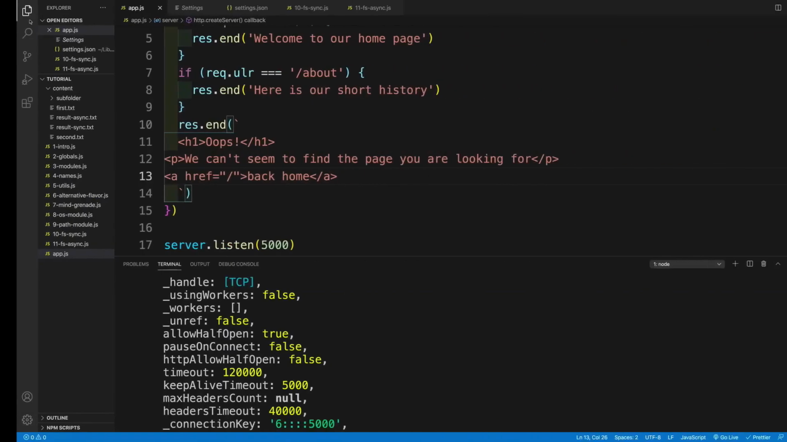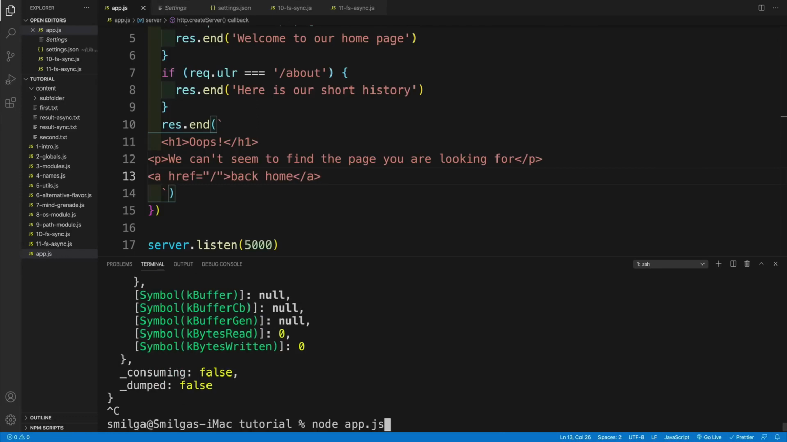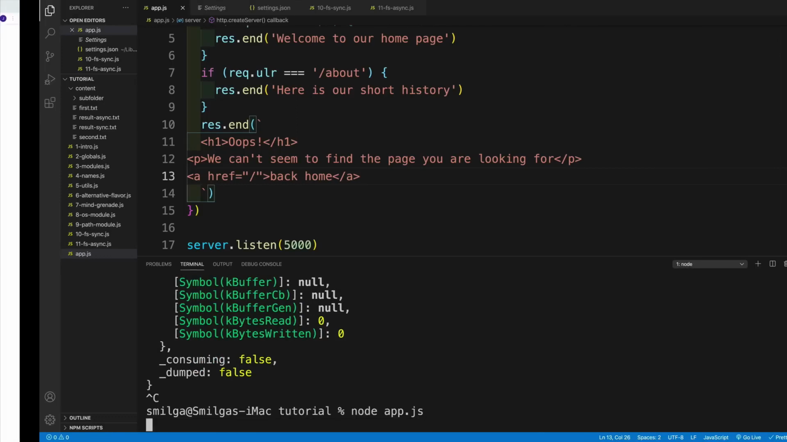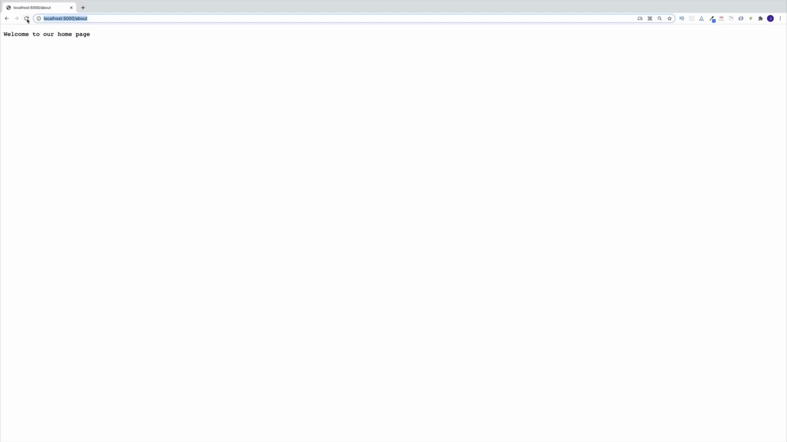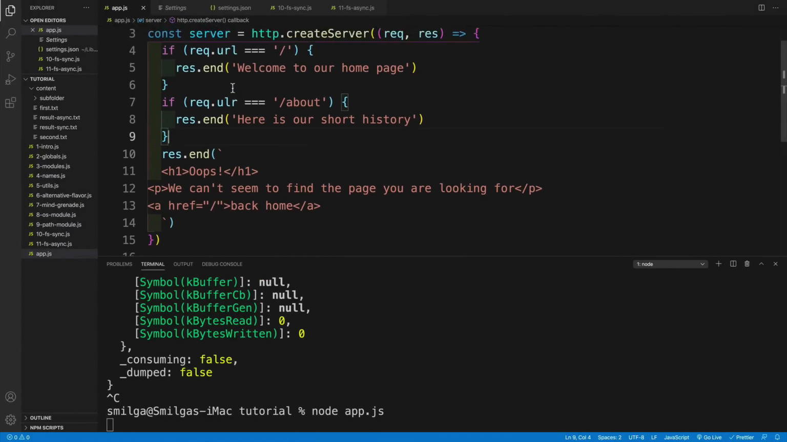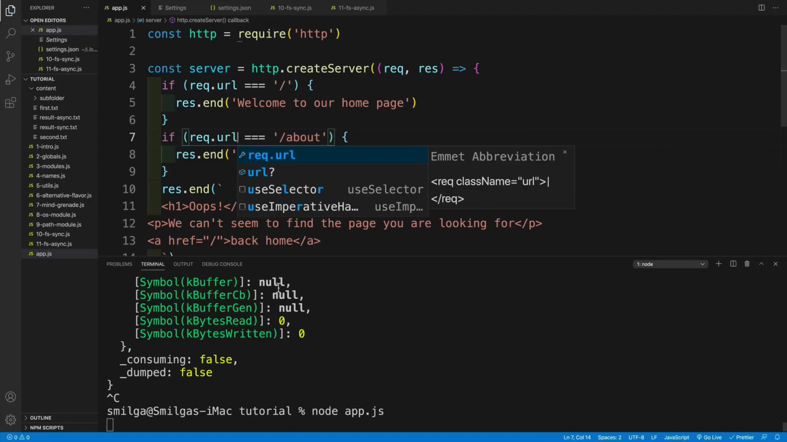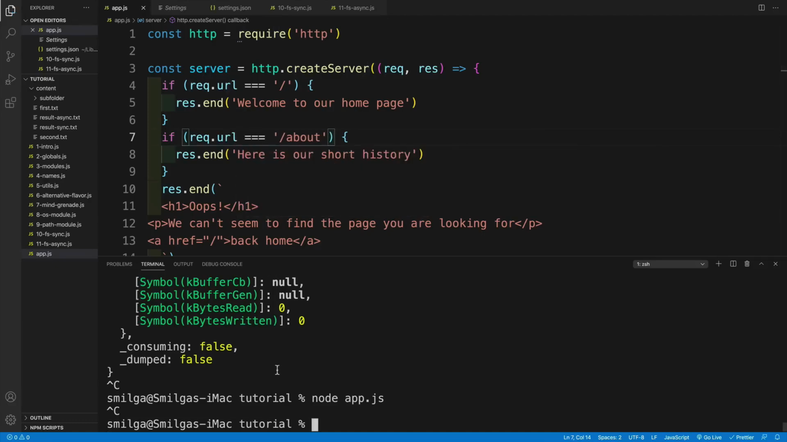So at the moment, of course, we have the about. And by the way, almost forgot. Yes, we do need to stop the server. And we need to go with node and then app.js. Refresh one more time. There it is. Notice how we don't have the about. We can't seem to find the page you're looking for. And that is actually a bit interesting because it should be available, right? And of course, the reason is because I messed up on the URL property. My bad. Let me do this one more time.